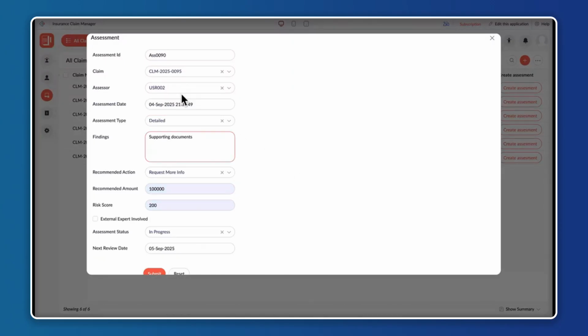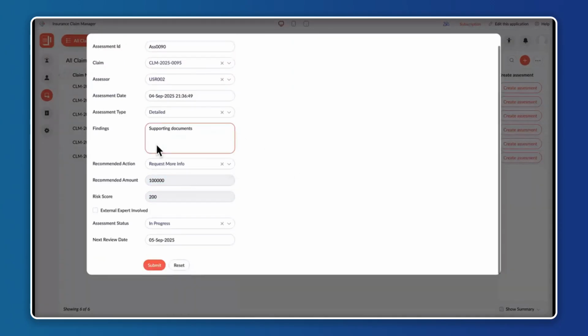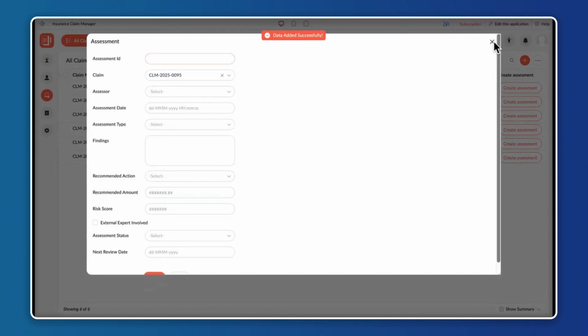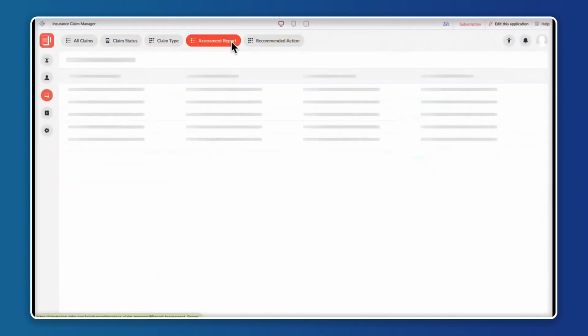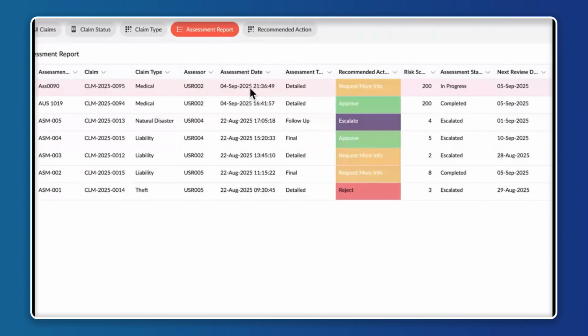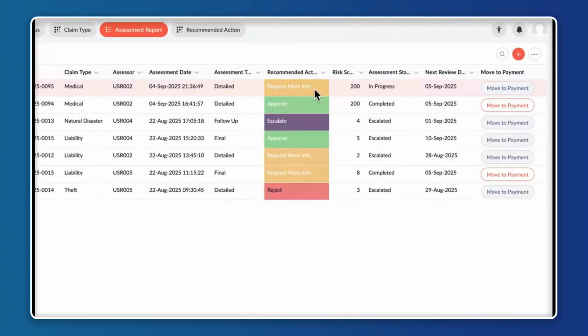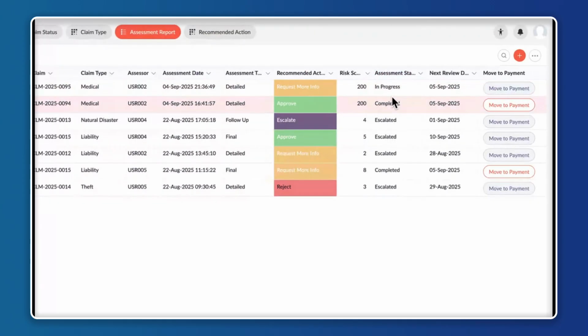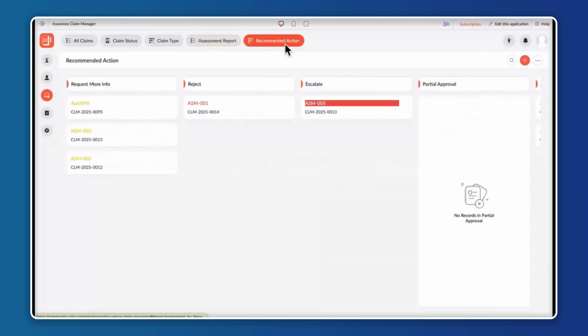So now the handler has filled in the necessary information, like the supporting documents, and the recommended action is going to be request more information. Once the submission is done, this particular assessor will get notified about it, and if they go to the assessment report, they can see information like the recommended action and the status of this assessment. So if they go to the recommended action part, they need to request more information, right?